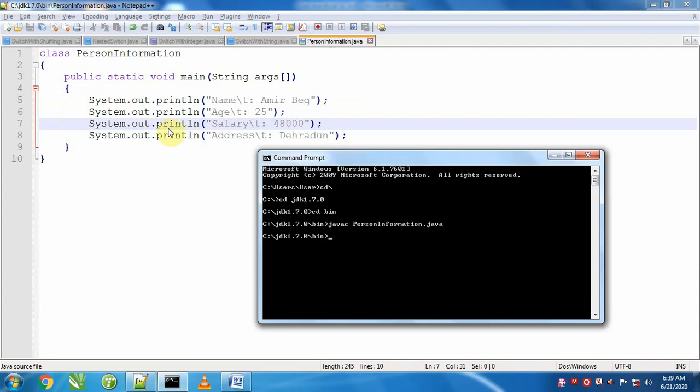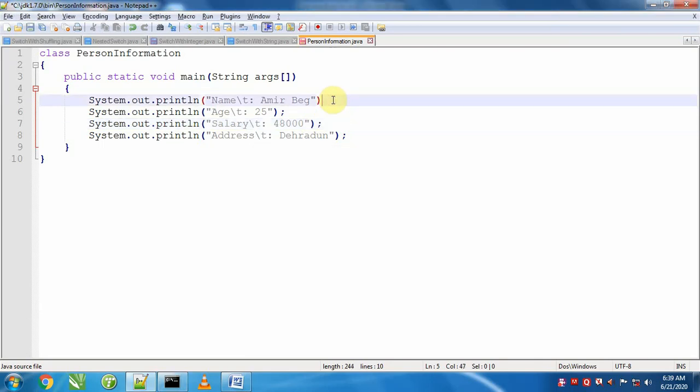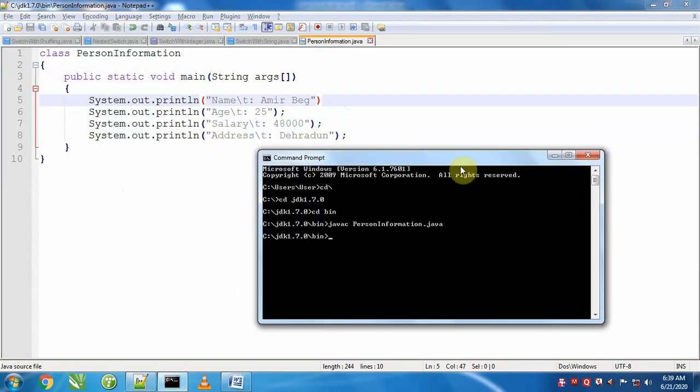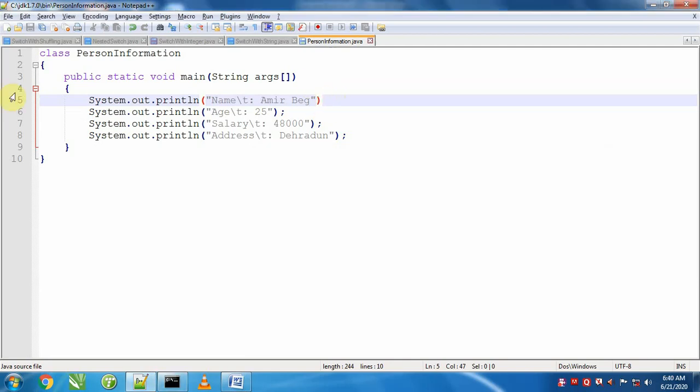Program has been compiled, no error. If there is any error, that will be shown here like this. If I remove this semicolon, save this program and compile again, by the up arrow key from the keyboard we can bring the previous command, press enter. You can look here, Java error at line 5, missing semicolon. So it's showing expected semicolon, which means at line 5 we have to write a semicolon.